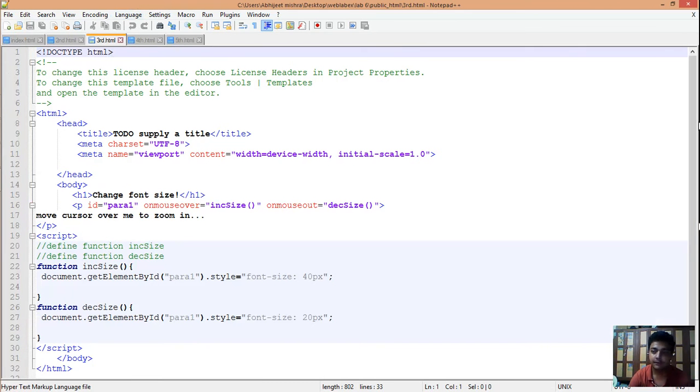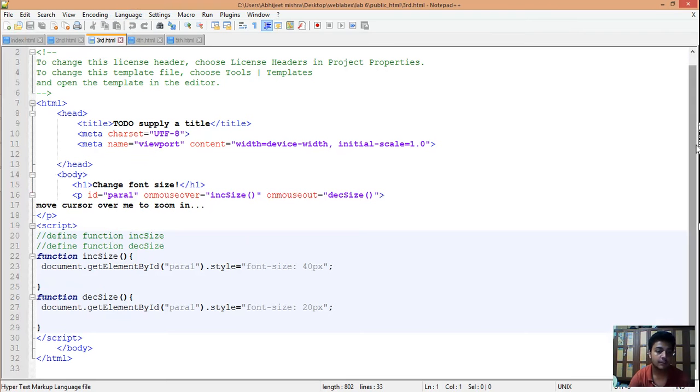In this web page we have to change the font size of the text when we hover on the text. So here we have created a paragraph in which we have given an id para1. Then we have given onmouseover, and we have called one function increaseSize. Then on mouseout, we have called one function decreaseSize. So now let's see how we can do this.